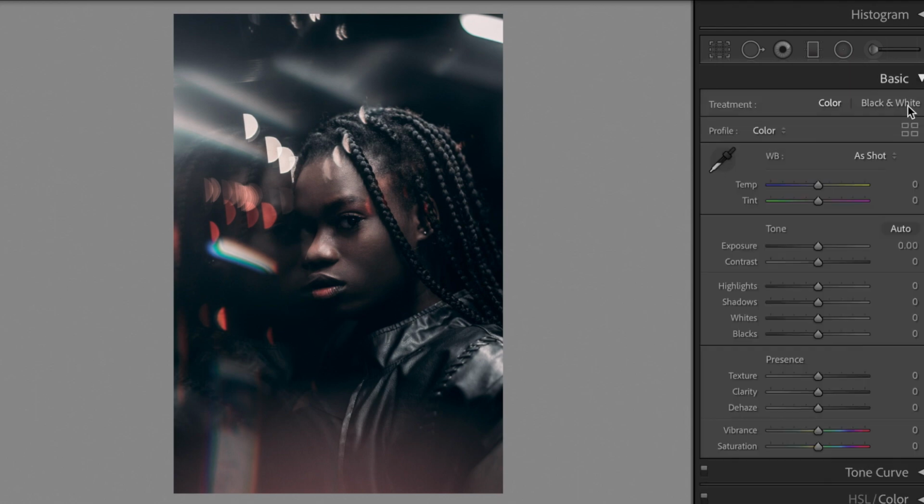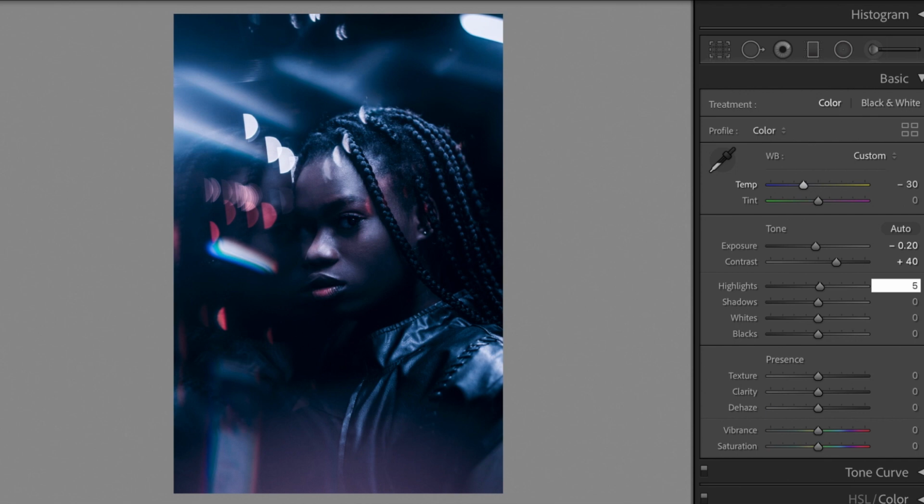Open the basic section. Temp, -30. Exposure, -0.2. Contrast, +40. Highlights, +5. Shadows, -10. Whites, +25.